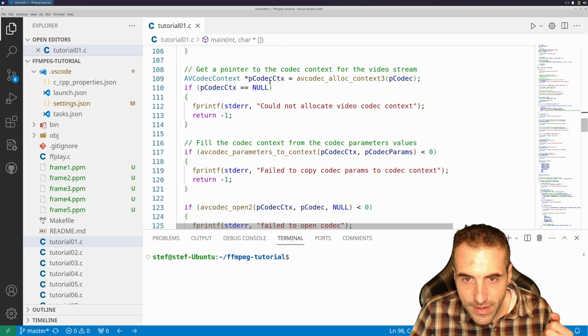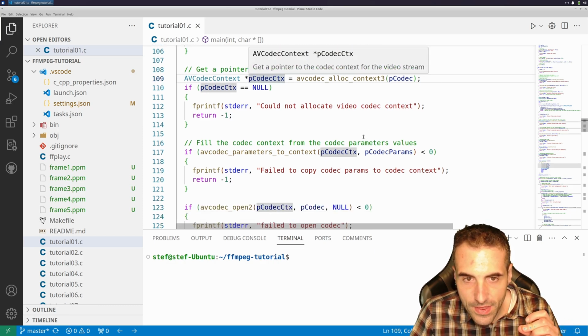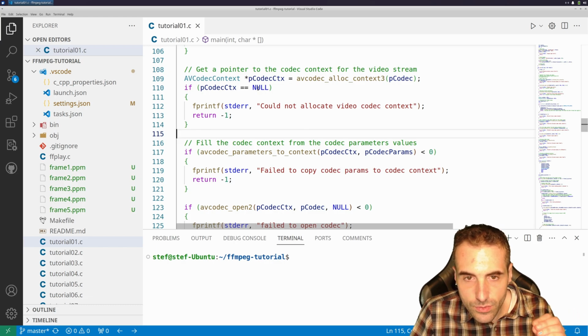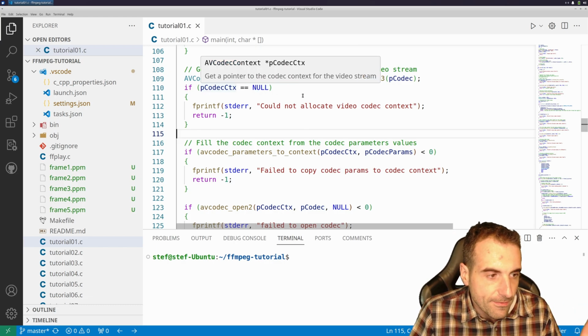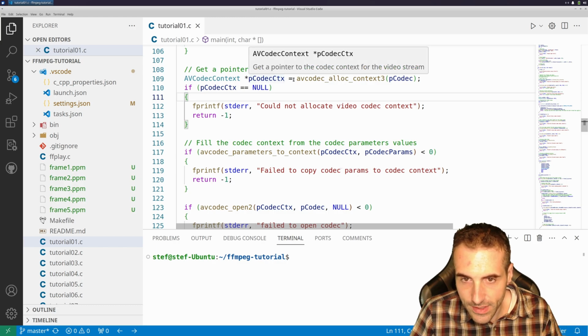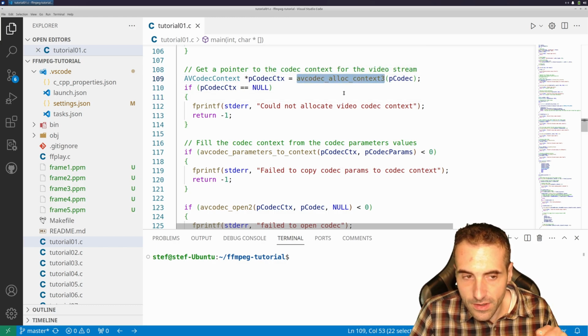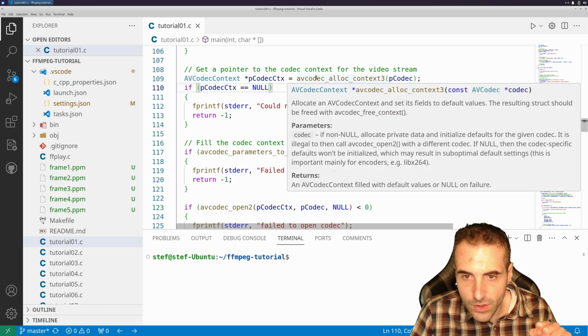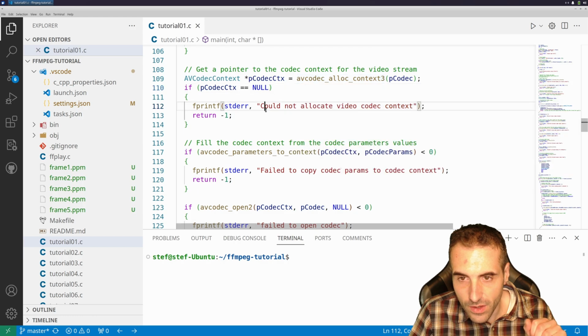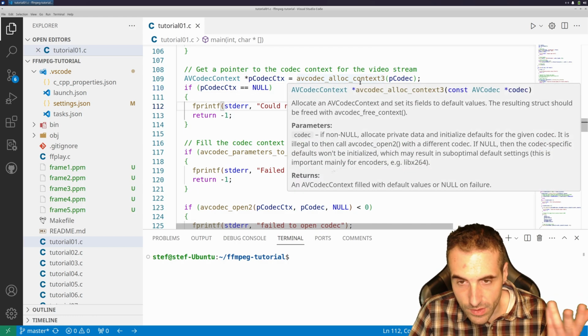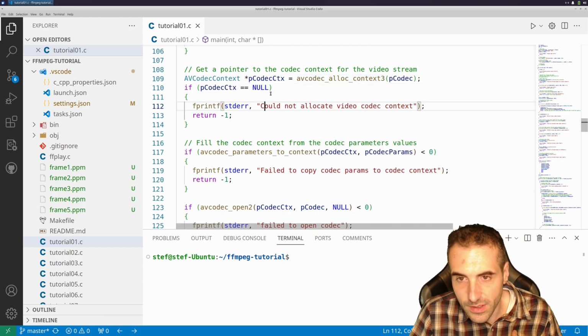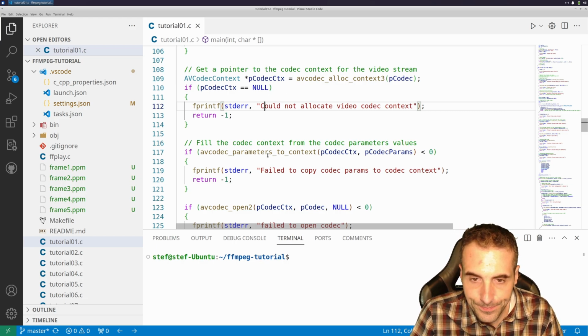The next step is to get a pointer to the codec context. Before we had the format context, now we have the codec context. We have this function, avcodec_alloc_context3. Presumably there were other versions, so this is, I guess, the third of three ways to allocate the context for the codec. This is the most recent.